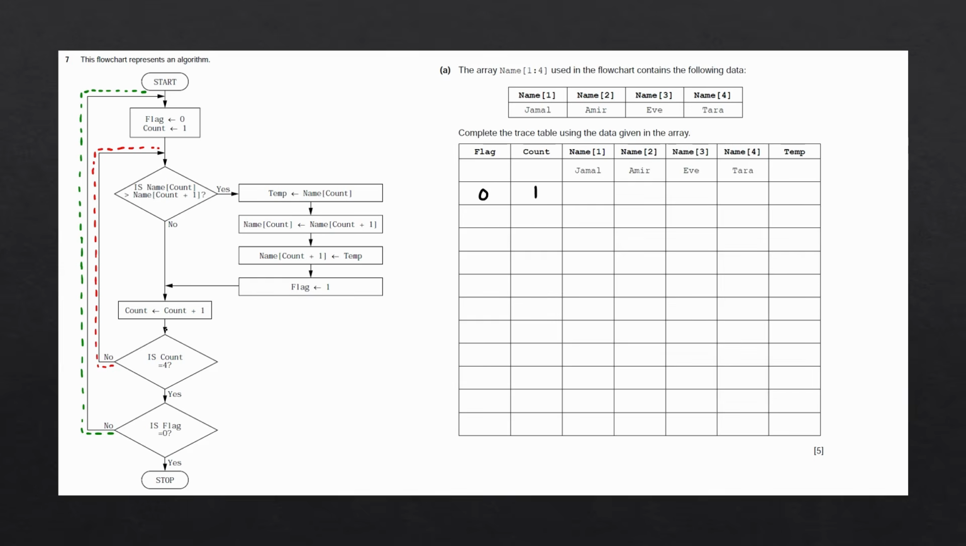Then we enter our inner loop and we'll check, is the name at the position of count greater than the name at position of count plus 1? Count is equal to 1, so the name at the position of count is Jamal. The name at position of count plus 1 is Amir.